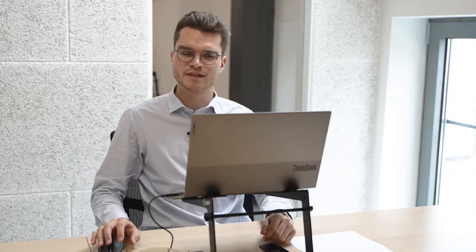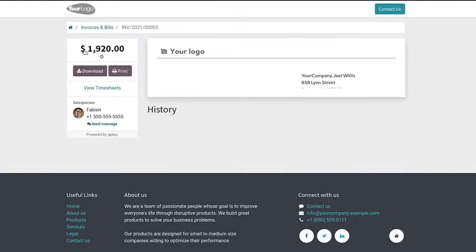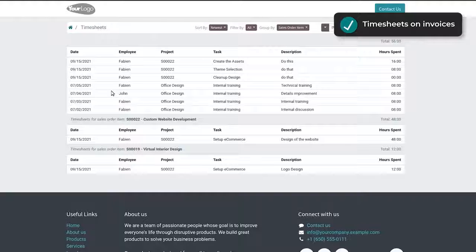Whoa, they're also very fast to issue invoices. This is what I like with Odoo, the transparency. Right from the invoice, you can directly access the timesheets and see the detail of every hour billed. I love it.